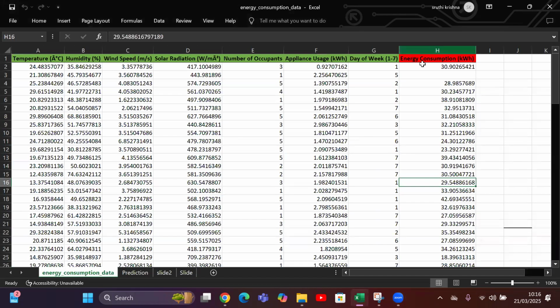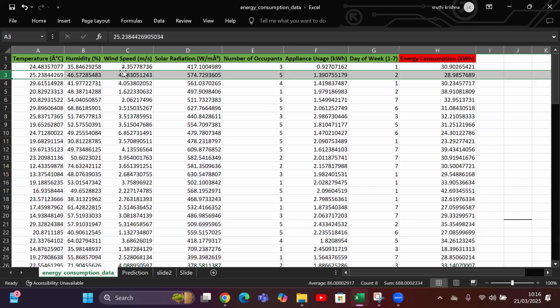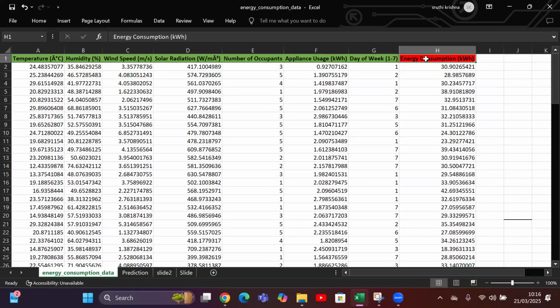So we are going to predict the energy consumption based upon different factors like temperature, humidity, wind speed, solar radiation, number of occupants, appliance usage, and day of the week. We will call all these columns colored in green our attributes or independent variables. And this energy consumption, we will call our target or dependent variable. So we are going to compute energy consumption based on the attributes given here.